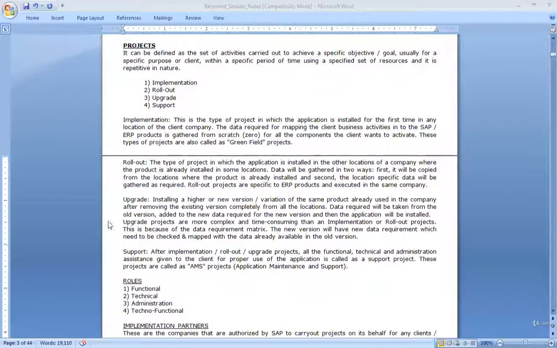The last one is the support project, which is for providing assistance to the client for proper use of the application. After an implementation, rollout, or upgrade project, all the functional, technical, and administration assistance given to the client for proper use of the application is what we call a support project. Since the assistance is given only for the proper use of the SAP application, these projects are called AMS, that is, Application Maintenance and Support. So these are the four types of projects.